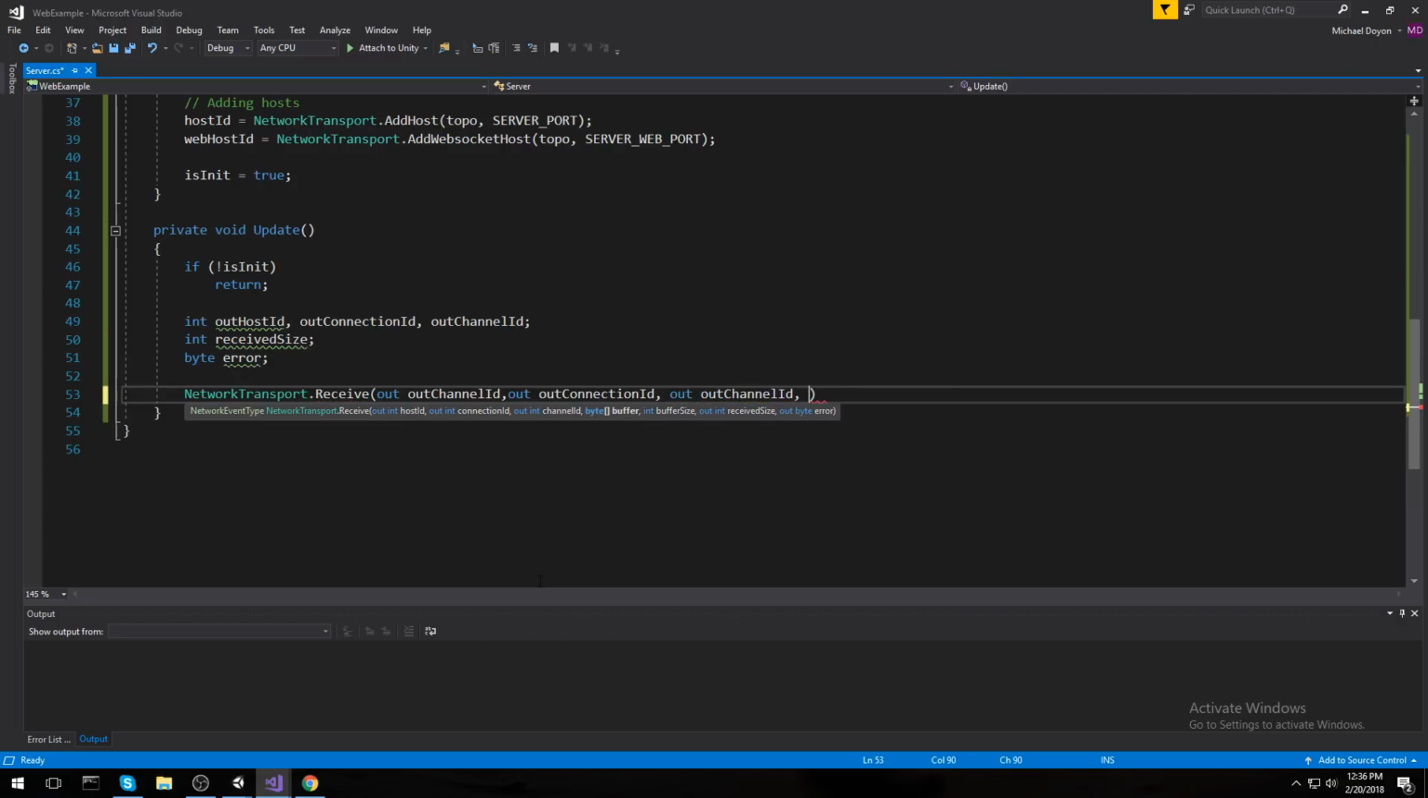Sorry about the wrong order. This is the buffer. We want to leave that empty for now. And finally, the buffer size is, again, something we'll leave empty because we don't have it just yet. And finally, out received size and out error.